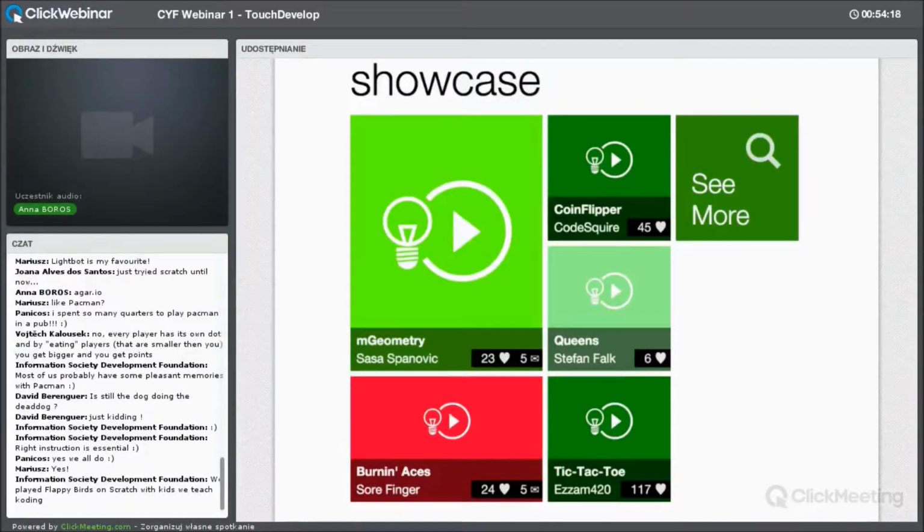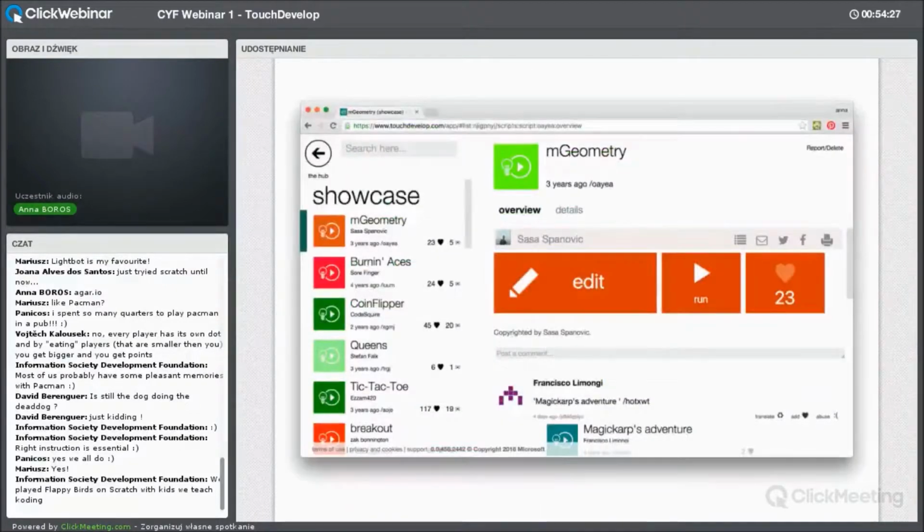And there is a showcase of programs created by other users in TouchDevelop. For example, mGeometry. If I click on mGeometry, it will take me to the project page of the program. It describes the program here, when it was made 3 years ago. You can edit the code, you can play the game, comments, and then the creator can answer any comments or questions you might have. You can share all those modern things, and you can print the code. Also nice.